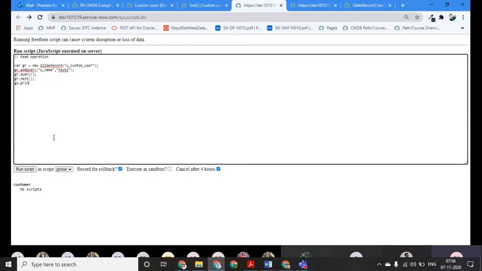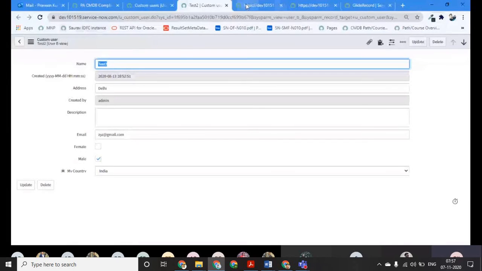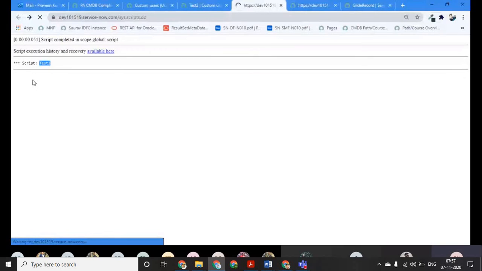Just first confirm that we are on the correct record. For that, I will print the name. I am using gs.print again and again. Right, so yes, we have identified the correct record. Now let's update something.